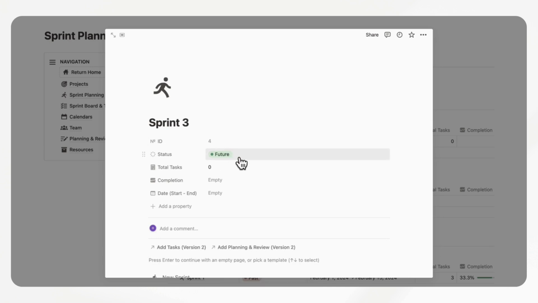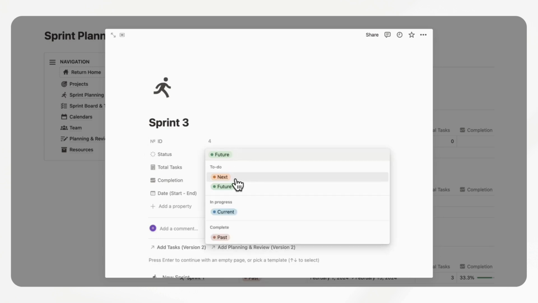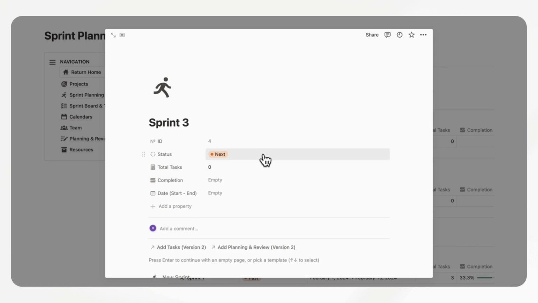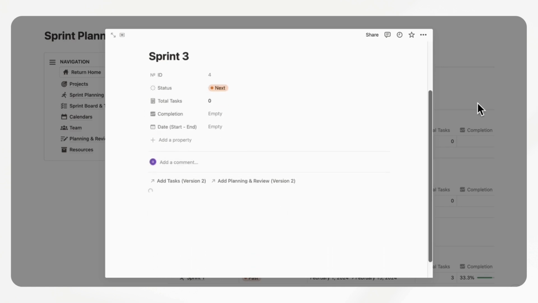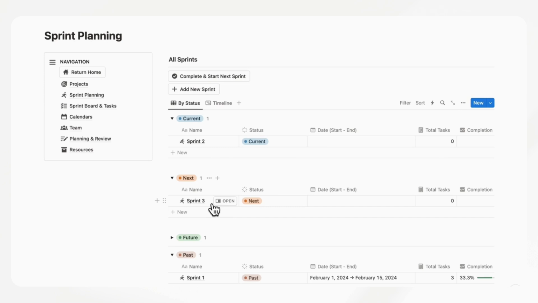And this gets tagged as the future, but you can go ahead and change it to next so that you know that this is the next one you want to have here. So once you have that set up like this, then we are ready to start the whole process again.